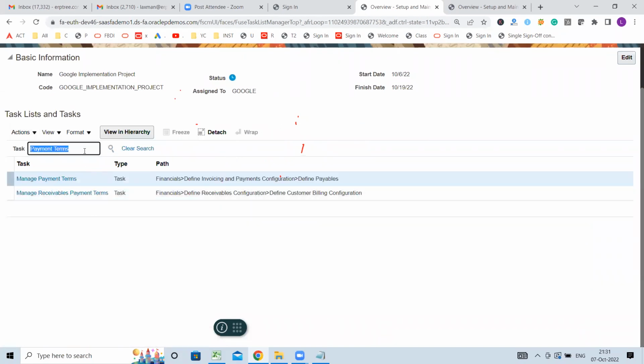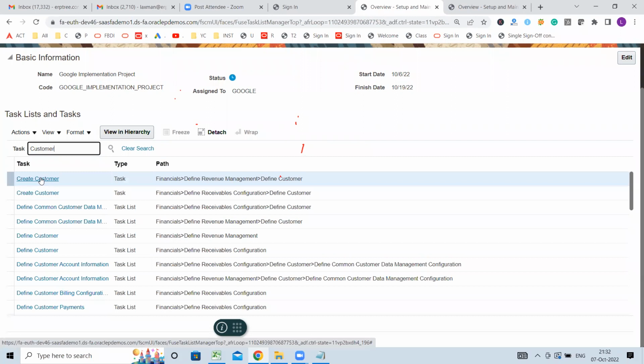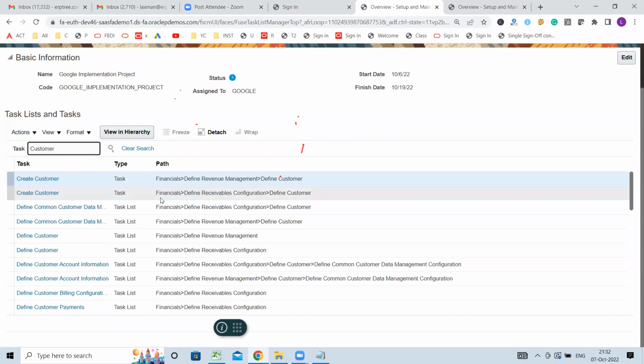For example, you want to create the calendar or you want to create the customer. Search for the task called customer. The customer term you can search, and you can find create customer. By clicking on this create customer, you can create the customer. So you don't need to follow this path. These paths you don't need to follow to create the financials, define receivables configuration, define customer. Not required, you don't need to remember.